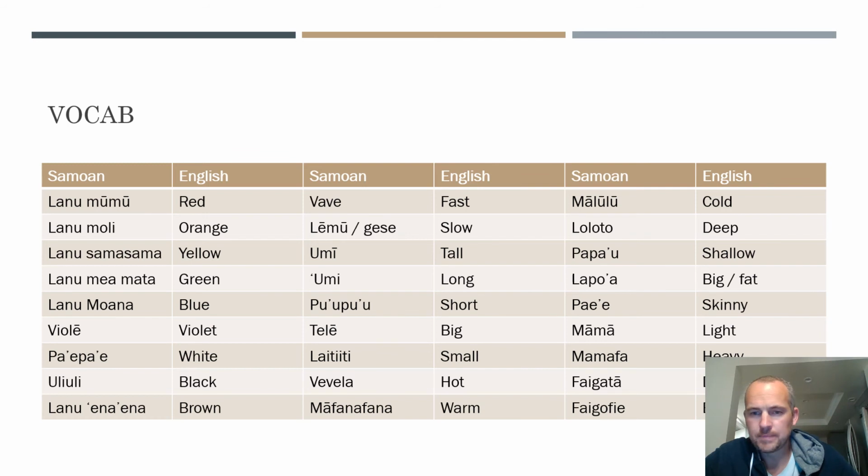Bae is skinny. Mama is light, as in it doesn't weigh very much. Mamafa is heavy, it does weigh a lot. Whaingata is difficult. And then whaingofie is easy. You'll notice both those words have the word fai in them. Fai is actually a verb, to do, and ngata is a pretty common suffix, so is ngofie, which can modify that verb. You put them together, it's a very common adjective.